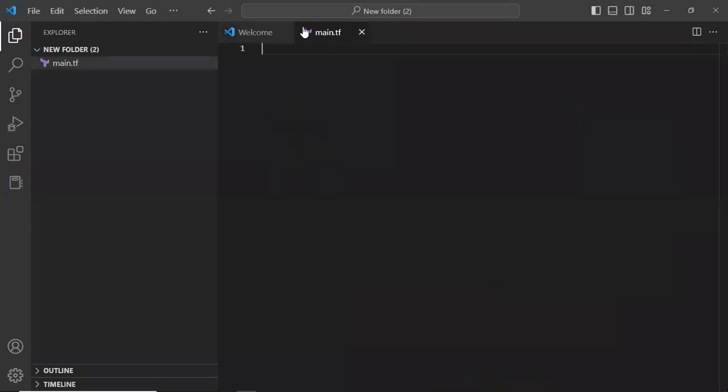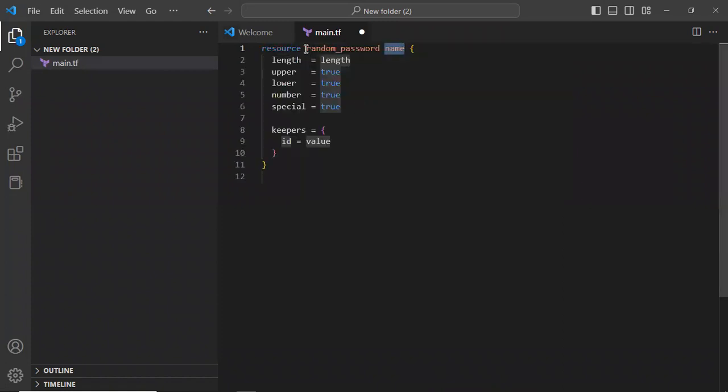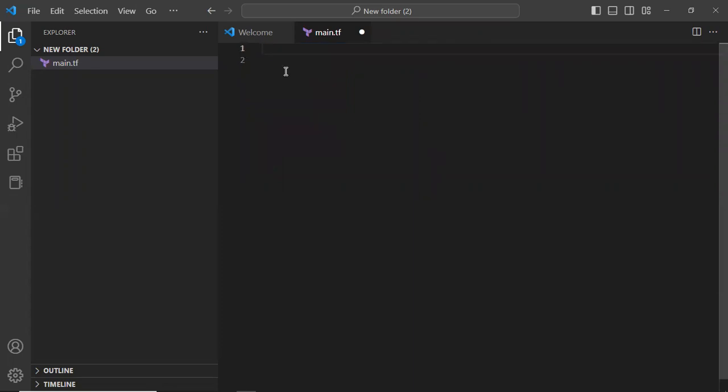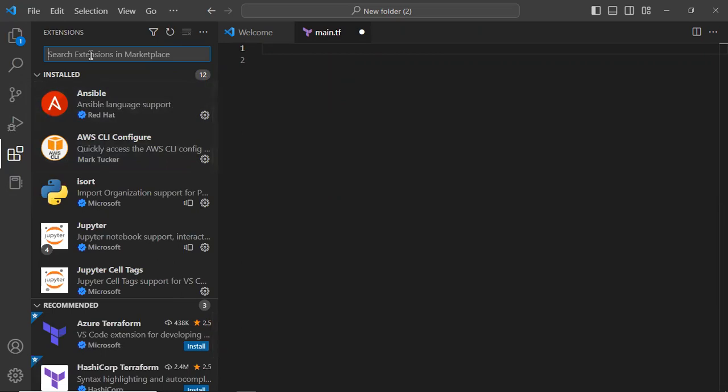So a new file is created, and you can see this is the official symbol of Terraform. If I give any keyword, like resource, it auto-fills everything here, like the 11 lines it has automatically added. How is this happening? For that, we need to install a Terraform plugin, just like we have an Ansible plugin and a Python plugin, everything is available here.